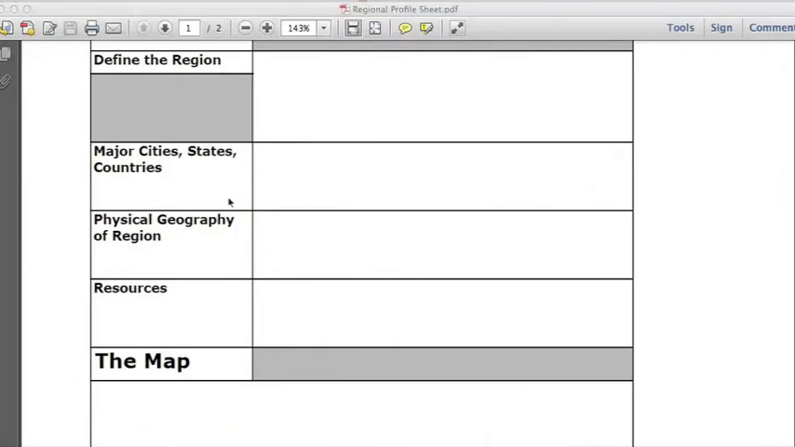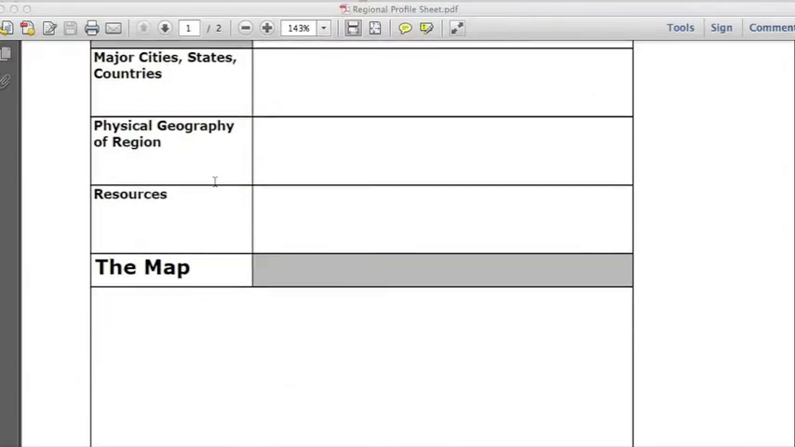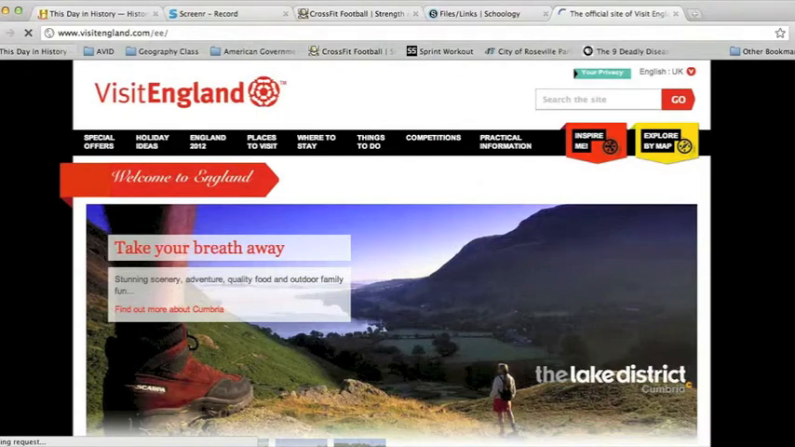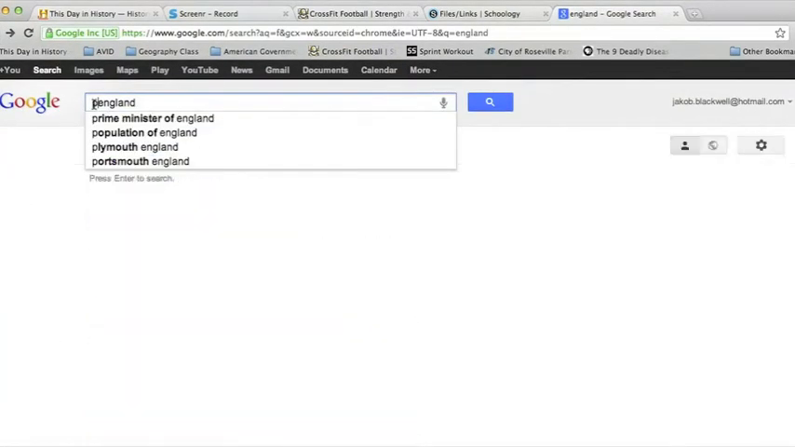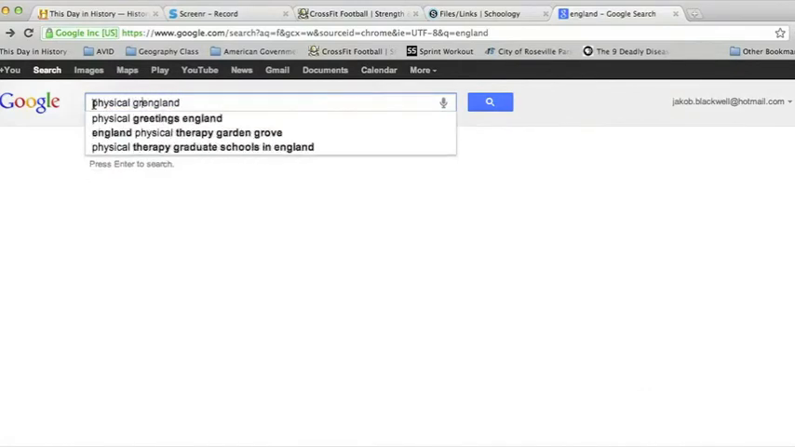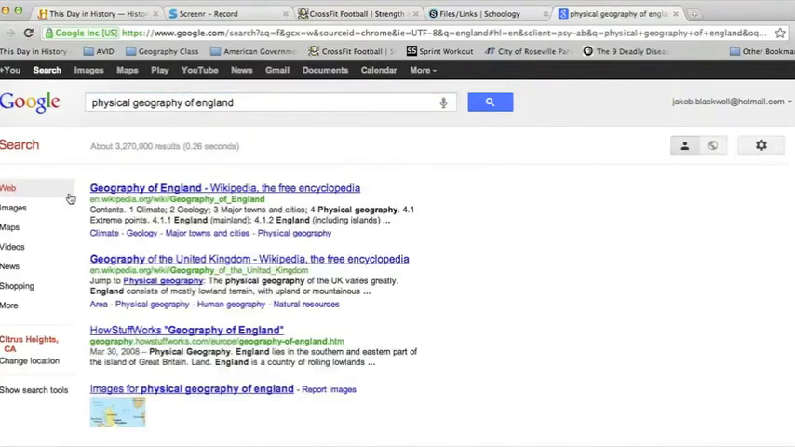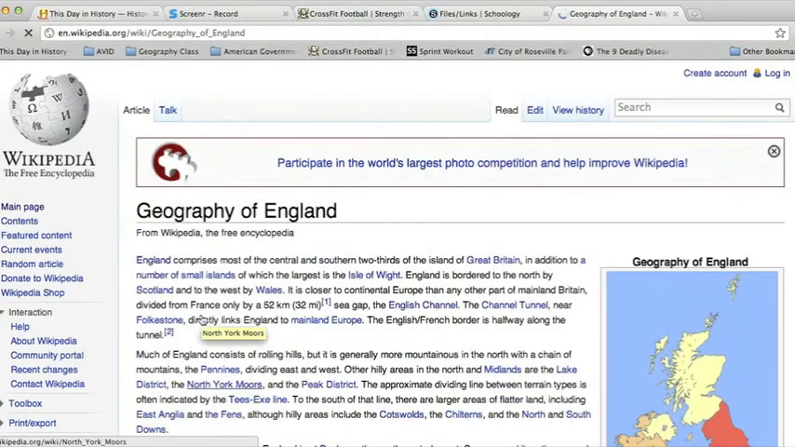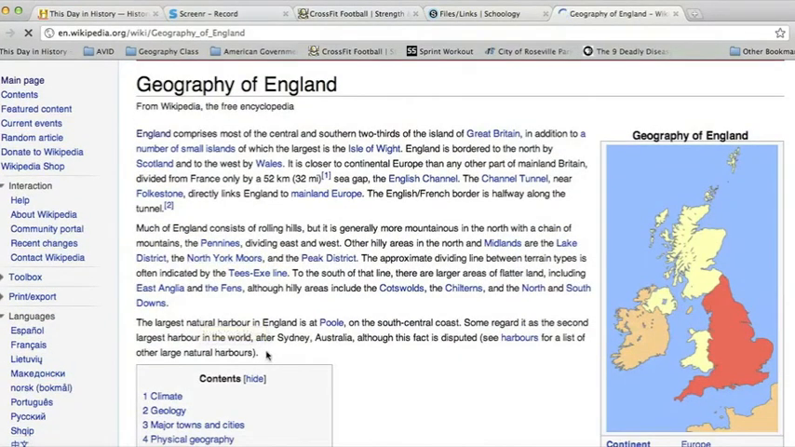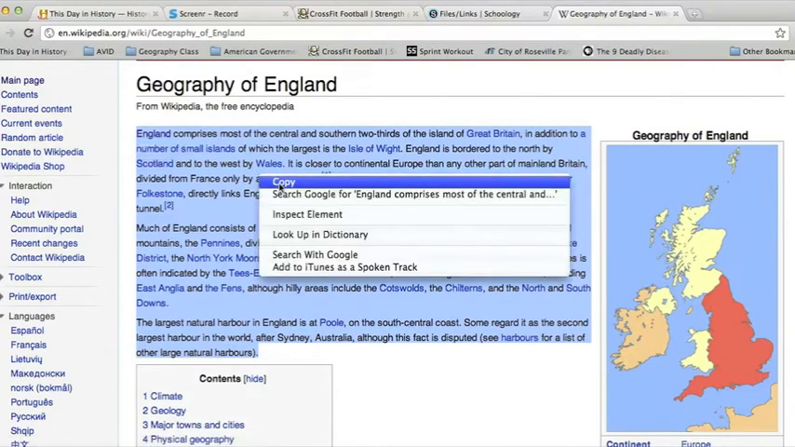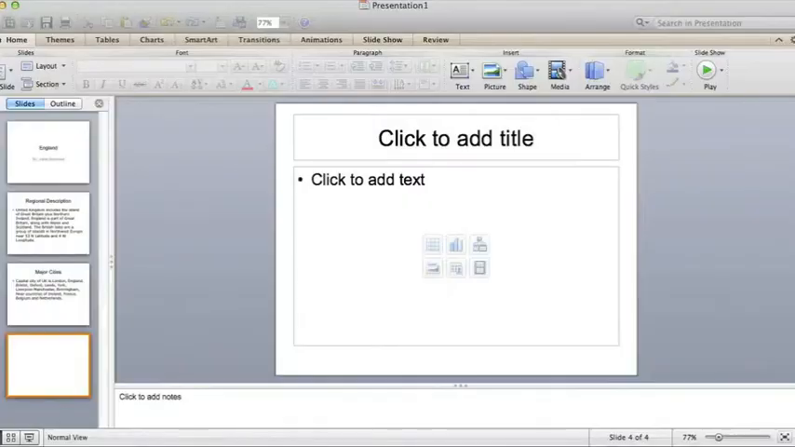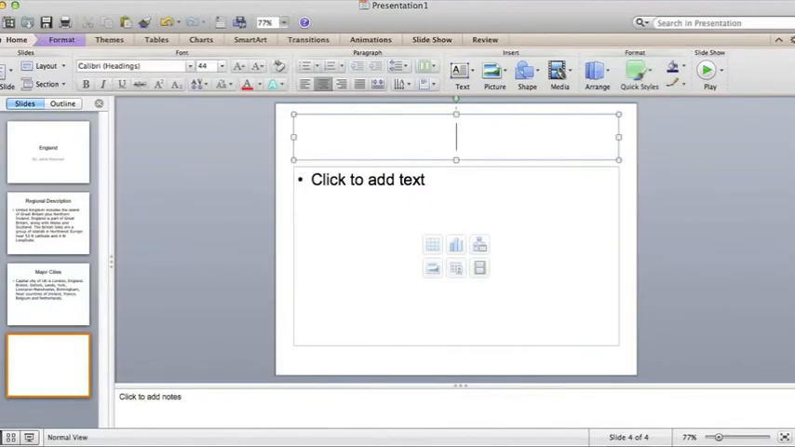So that means the next part is physical geography of the region. Again, this is going to take some research. So you're going to go back and maybe do a search on the physical geography of England. Come up with that. If you want to use Wikipedia, again, you have to make sure I would use more than one site. And again, I don't want you to, oh, here we go, press control, copy, and think that you can just take that information and paste it over. That doesn't work. It's cheating.